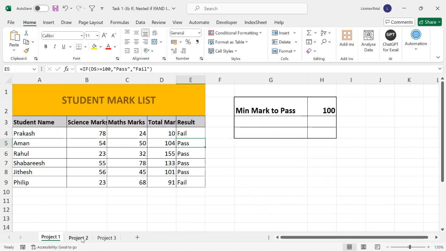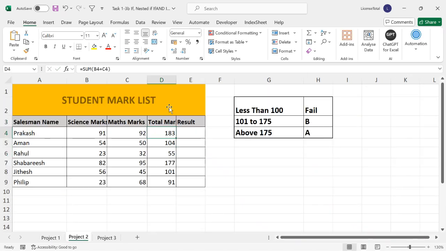Okay. Now another scenario. Here there is a slab. There is a grading criteria given. For all those who have got less than 100, it is obviously fail only. But above 100, we cannot just put pass. The grade should be displayed. What is the grade? 101 to 175 it is a B grade, and all those who have scored above 175 marks total, they'll get an A grade. So the result should be populated according to this grading criteria.